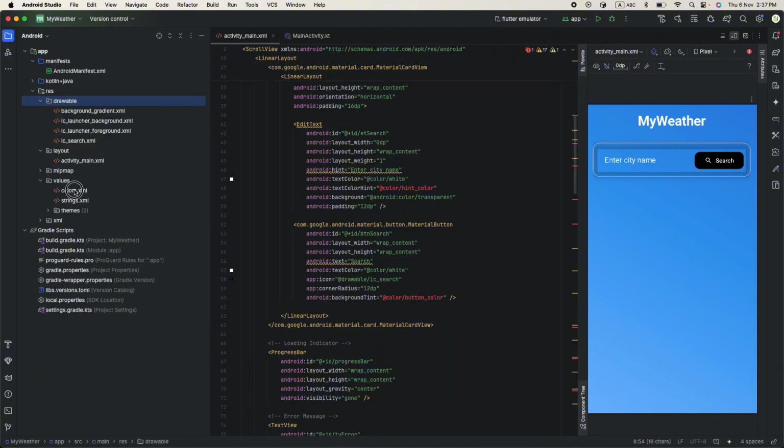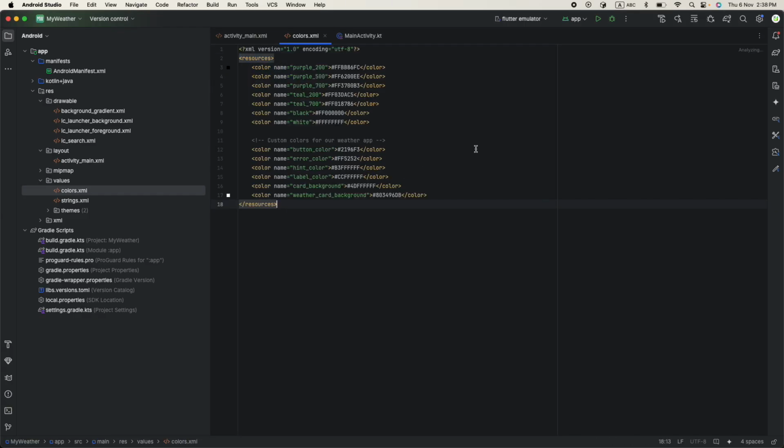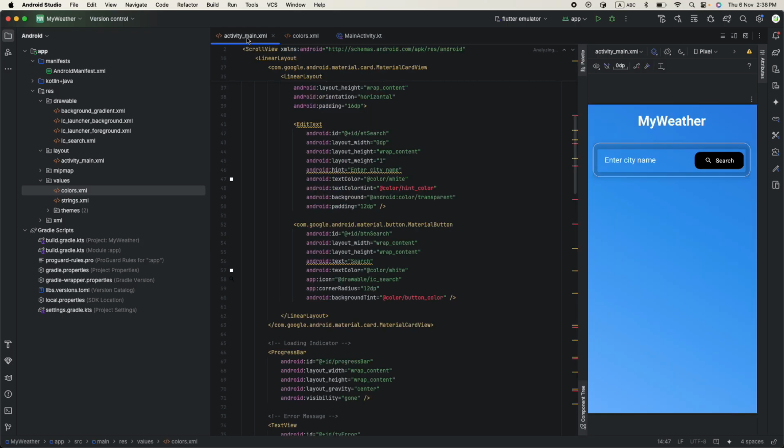I will go to the values, open the colors, and now I will just quickly copy paste the colors also. Remember, you can find this code in the description, so no need to worry about where you can find this code. All these things I'm just copying and pasting to save our time. Okay, so if you go to the activity main layout, now everything is perfect.